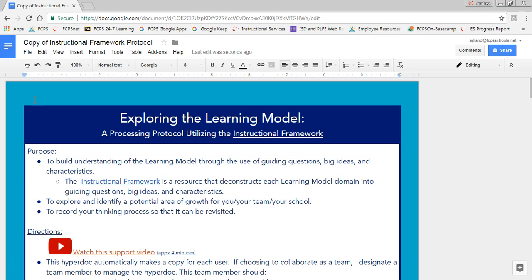This document is an example of a Hyperdoc, which is a digital lesson that provides users with an engaging, inquiry-based learning experience. As you engage with the Hyperdoc, you will explore embedded resources, open new tabs within your browser, and type directly within the document.